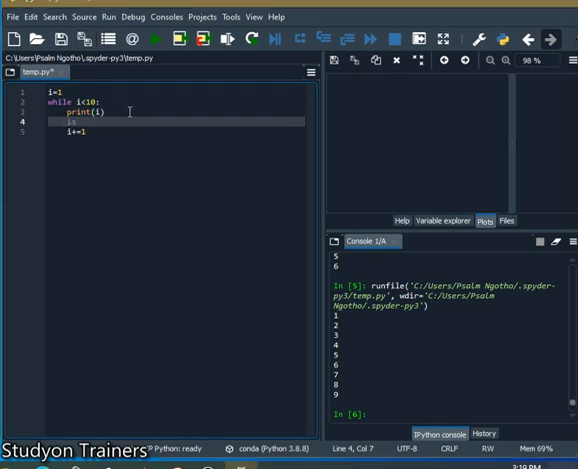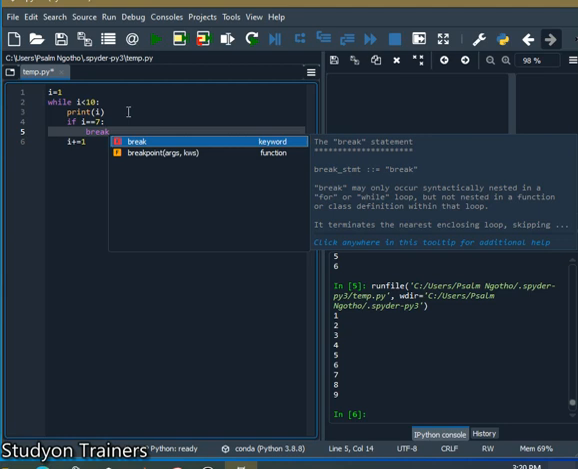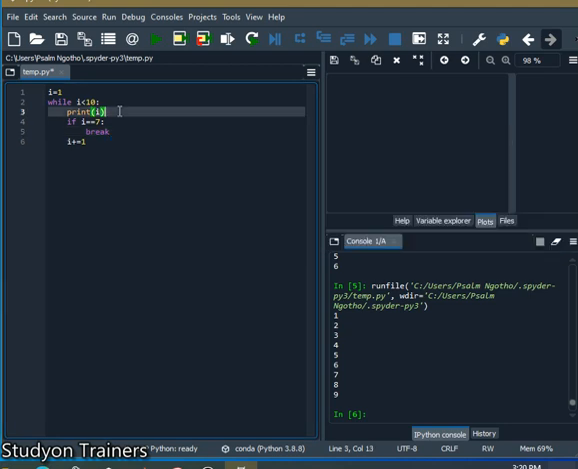So we state if i is equal to a certain value. Let's say we want to break our loop at i equal to 7. If i is equal to 7, then break. In that case, our code will execute the statements until the value of i equals 7.